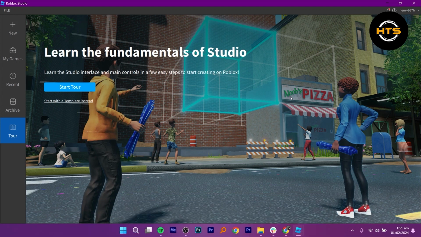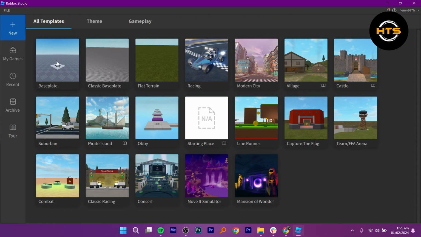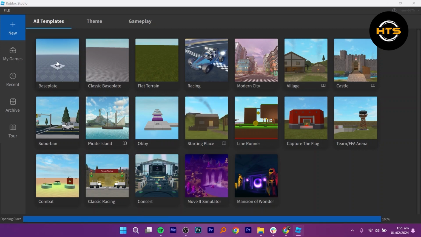To begin, open Roblox Studio from your device. In the top left corner, click on the New button. This will lead you to various templates. Select the template that you are interested in and customize it as needed.